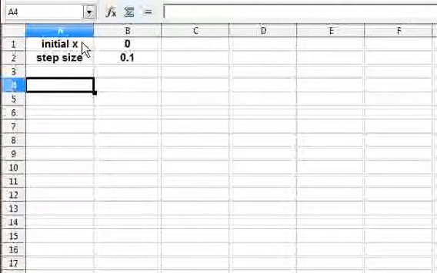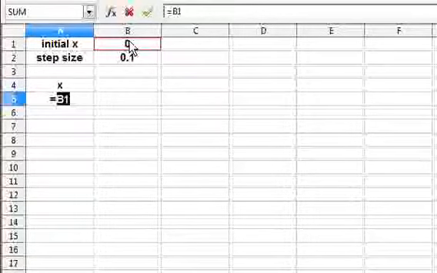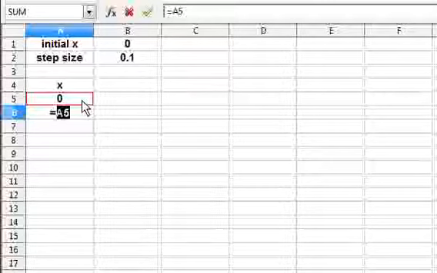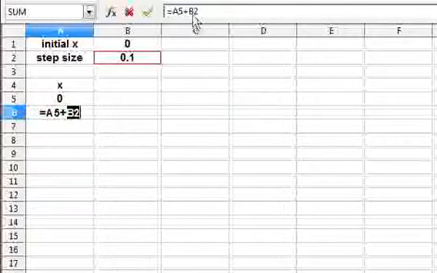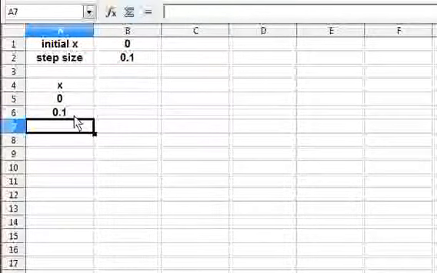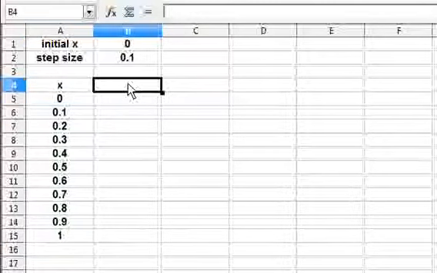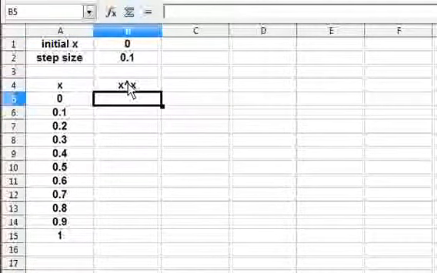Based on this, I will generate a series of x values. The first is equal to this initial value, and the next one is equal to the earlier value plus my step size. I need to put dollar signs here for the step size. Then I can generate a series of x values from 0 to 1, and now I want to find x to the power of x. I know that the minimum value of x to the power of x occurs between 0 and 1, so I didn't have to search a long range. We will successively converge onto the solution now.